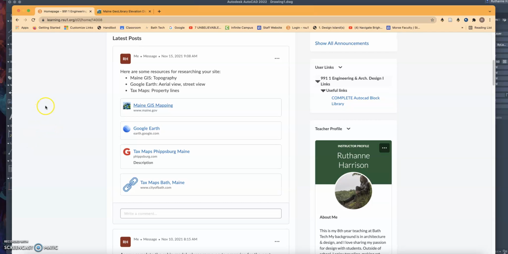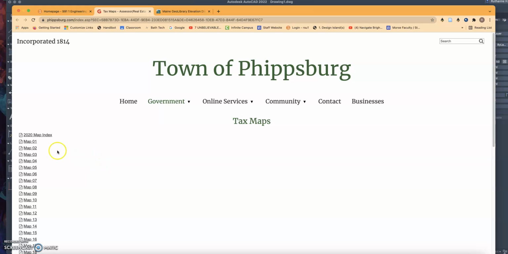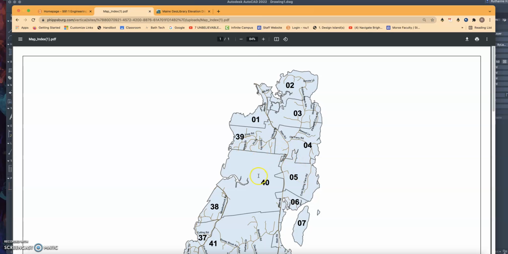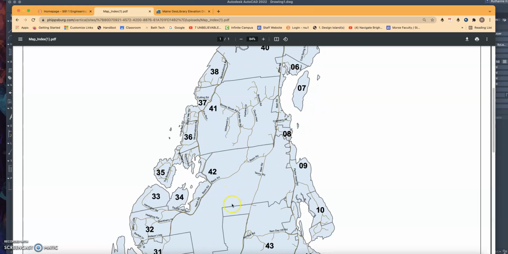I'm going to show you how to get the information that you need from these resources to line up your topography with your plot lines of your piece of land. So the first thing you want to do, I'm going to use the Phippsburg land as an example. You want to go to your tax maps, and if you look on the map index, you're going to be able to find the map.